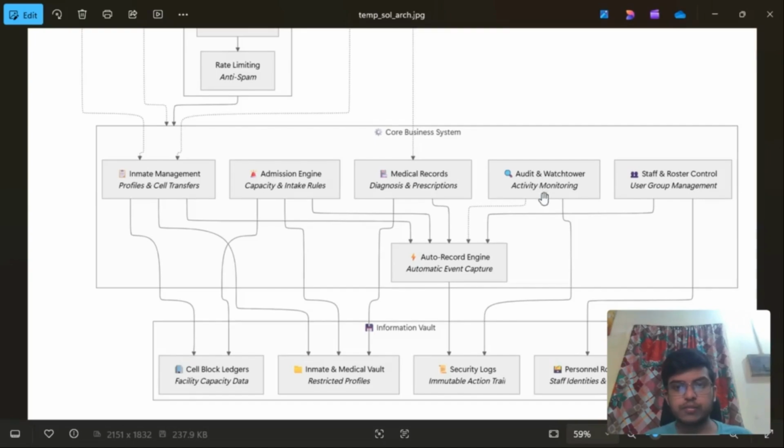Now, audit and watchtower. This is just a module which allows super admins to view the security logs of each and every user, as we just talked about. These are the logs of each and every API request which has been made to the system, whether get, whether read, or whatever it is.